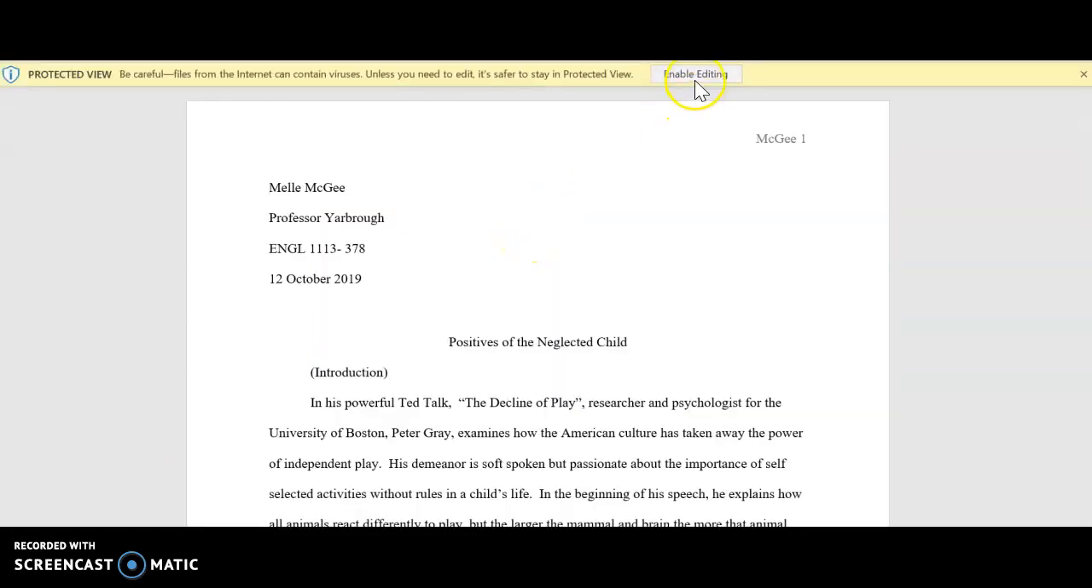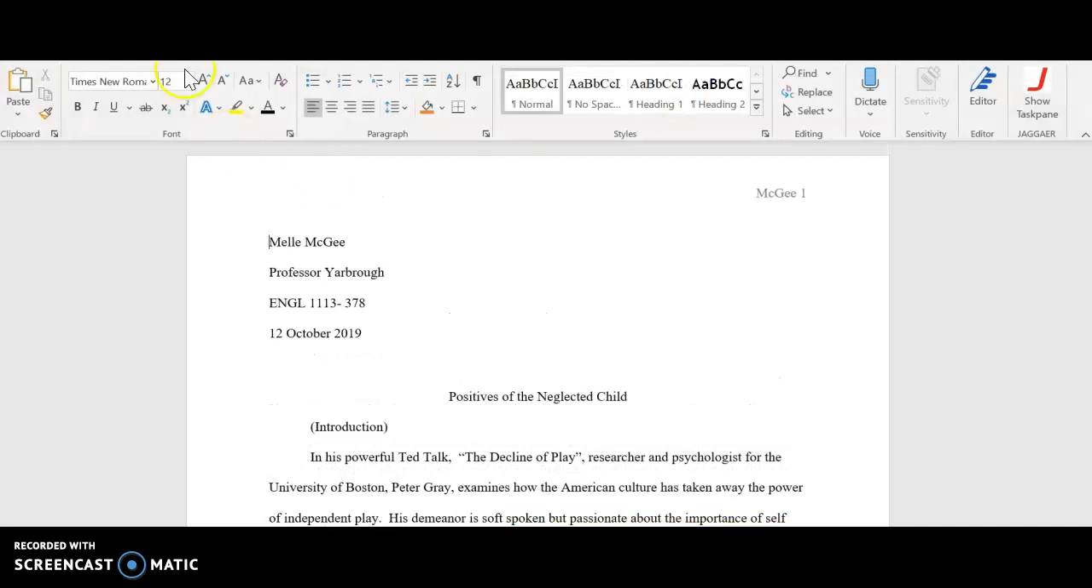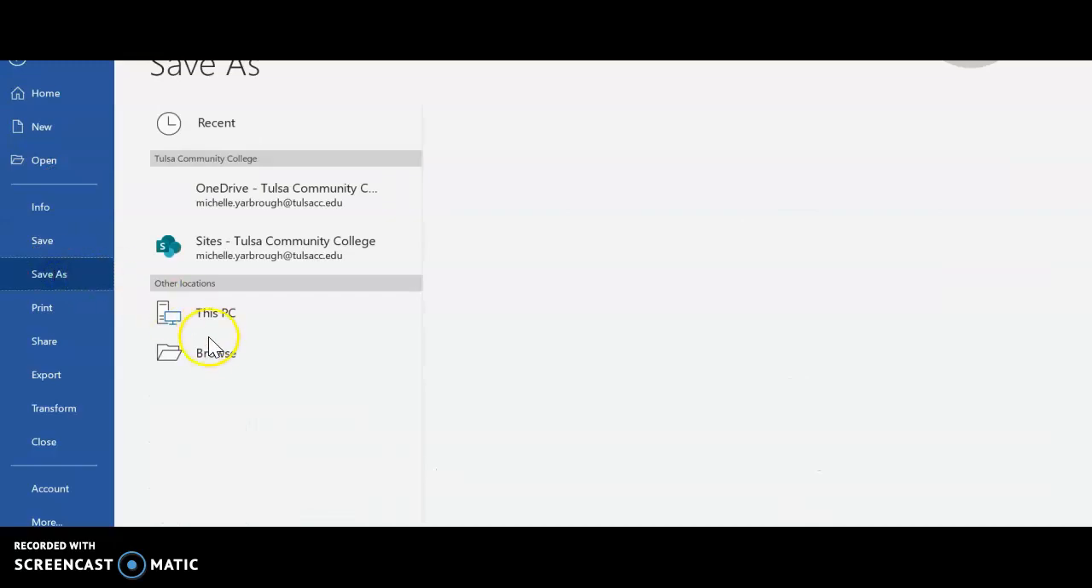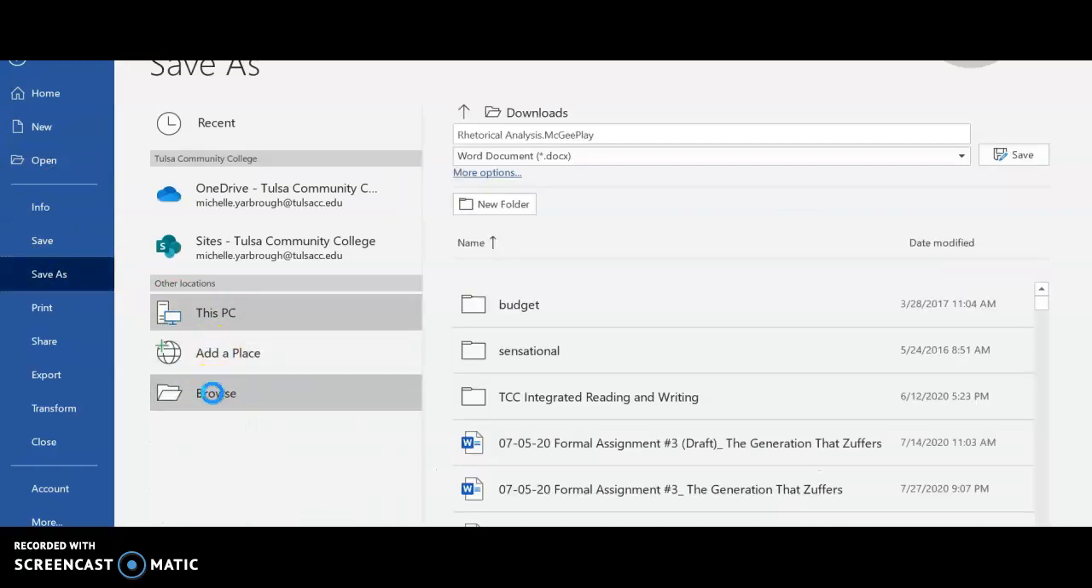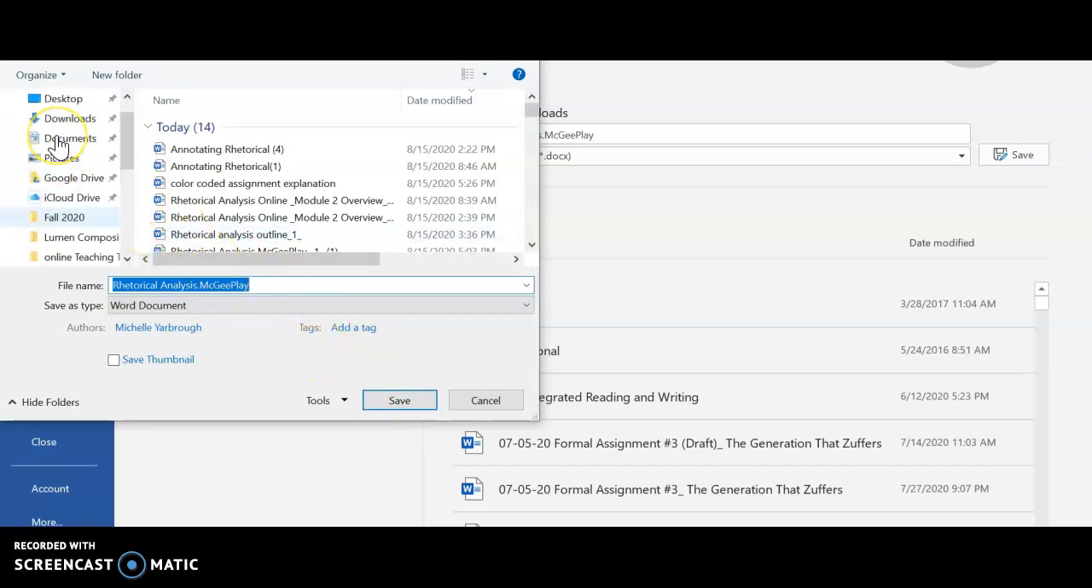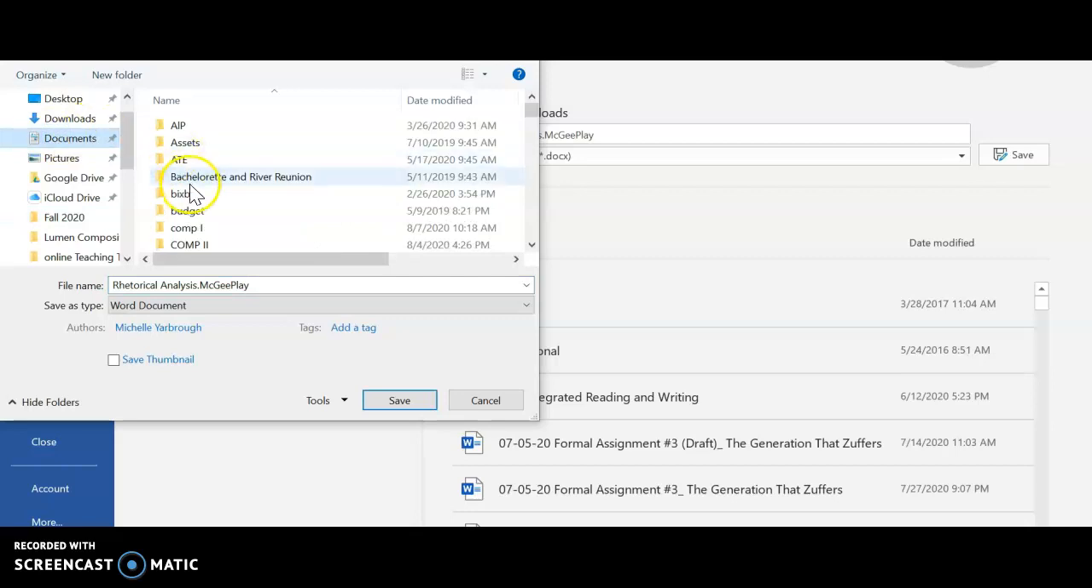And then you enable editing, click File, Save As. I'll go ahead and put it wherever. Rhetorical analysis, okay. So go ahead and save it, and I'll just go ahead and save it in my documents.